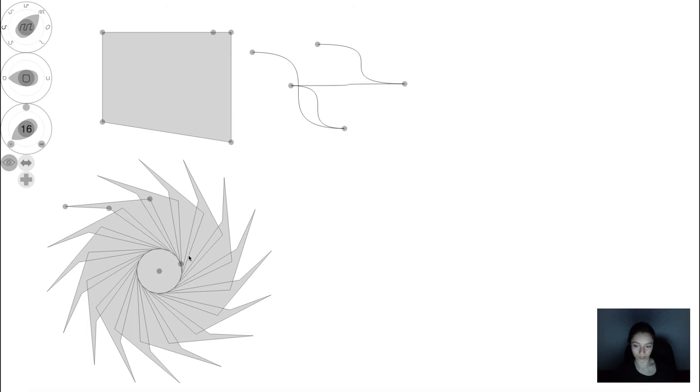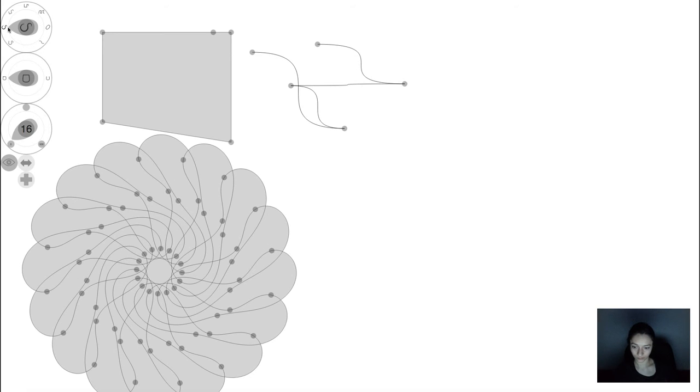For example, if I'm satisfied with this shape, I can convert it from a calculated structure to a path that I can take to another mode. And we can add some curves now. We can hide the control points and see our design.